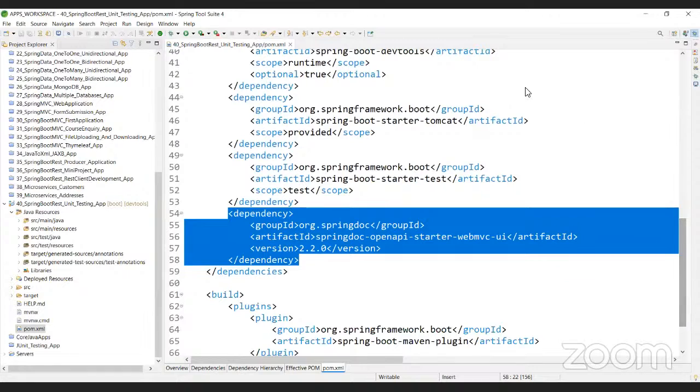Basically, you test your REST APIs by using the Postman tool, right? There is another way to test your REST API, by using Swagger. This is what Open API documentation is. It's simple.